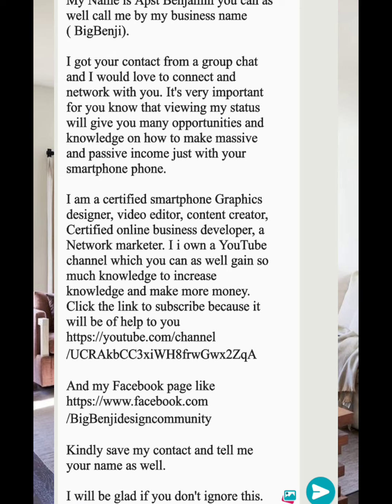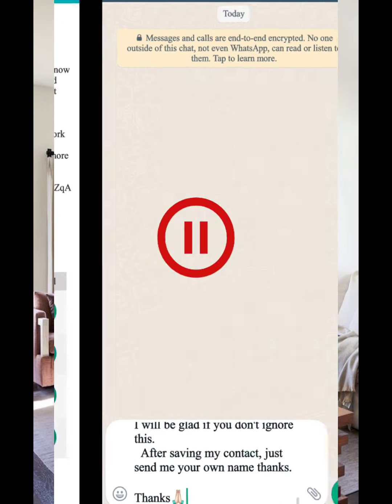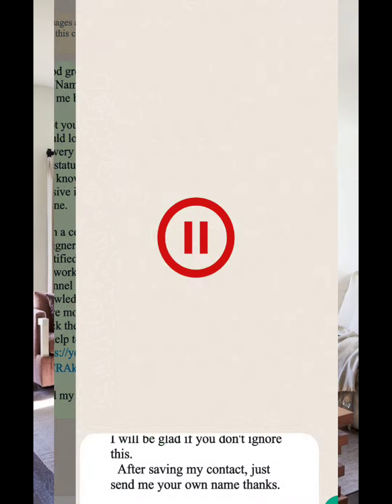Okay, I have put it, let me send. Now, these are different places to send the message. You can see other groups that I've extracted from already: card designers, video making, editing, and this and that. But now, let me choose and send to Trenzo. All right, you can see that message. These are contacts.